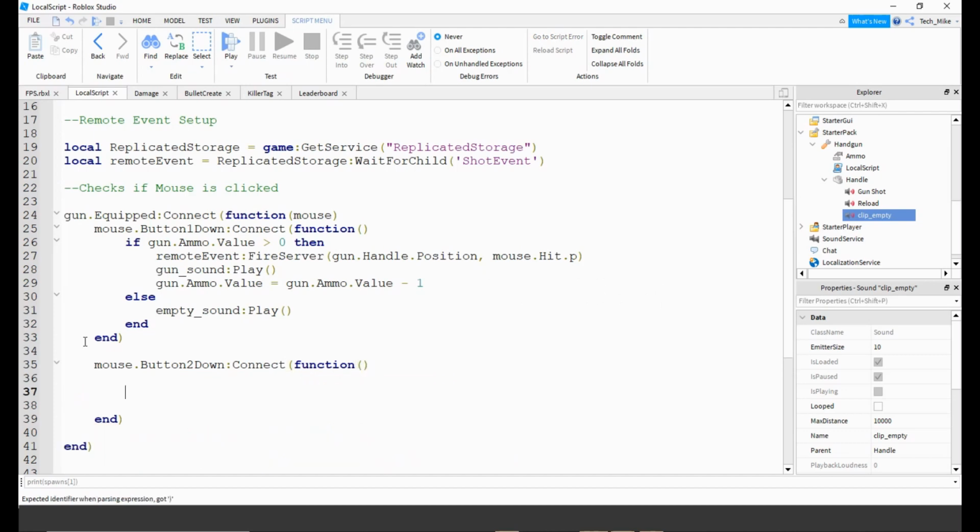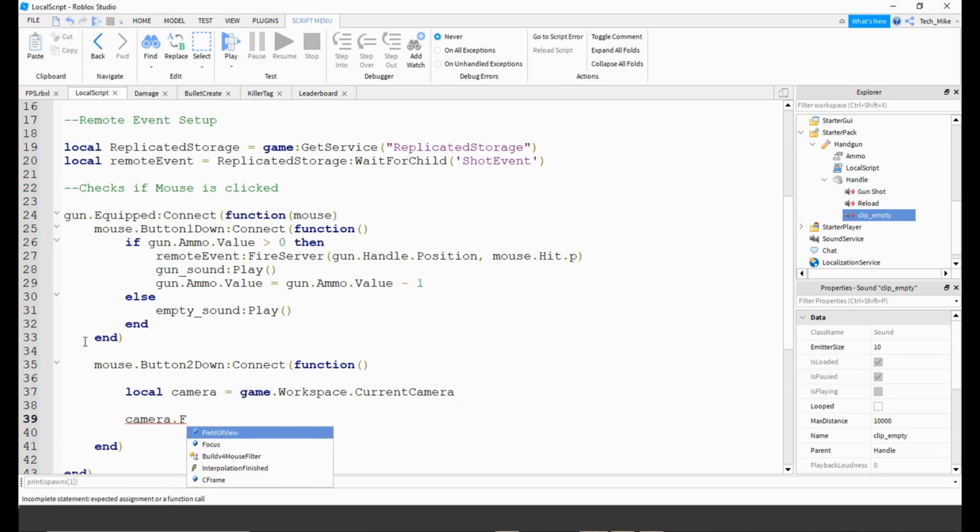Inside this function, we're going to make a variable for the camera. So we'll say local camera is equal to game.Workspace.CurrentCamera. This is the camera for the user. And then we're going to say camera.FieldOfView. The default is 70. So if you set it to something less than 70, it's going to zoom in. If you set it to something greater than 70, it would look like it's zooming out. So let's go ahead and say equal to 40. And this is a number that you can play around with depending on how much zoom you want to get.